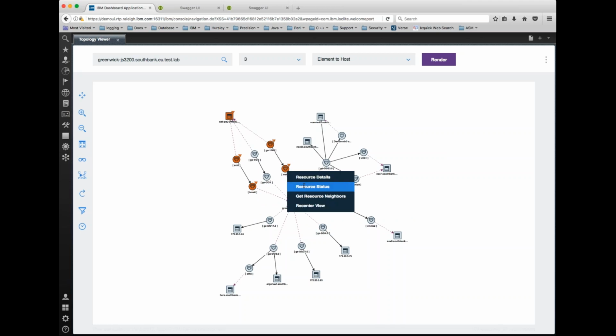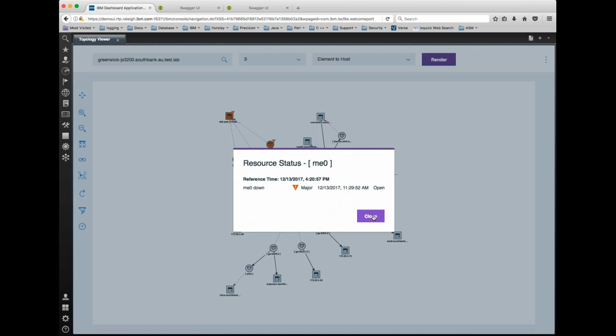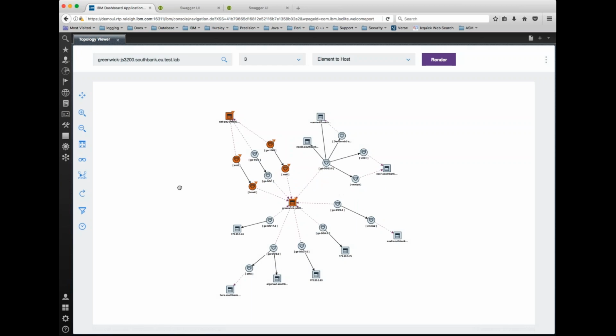So actually I've lost quite a lot of redundancy there. And if I lost the last one, I would lose connectivity probably. So I said I'd show you that other view.